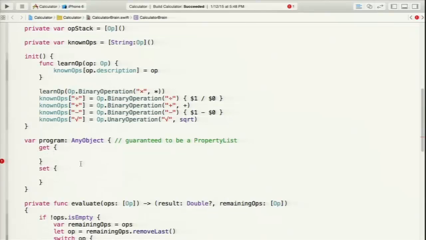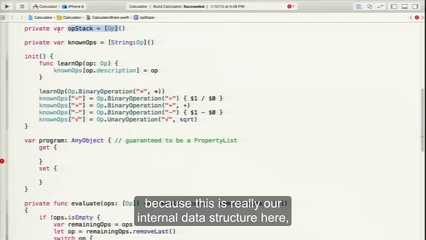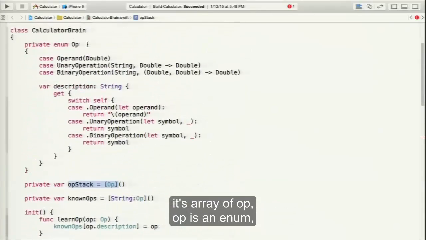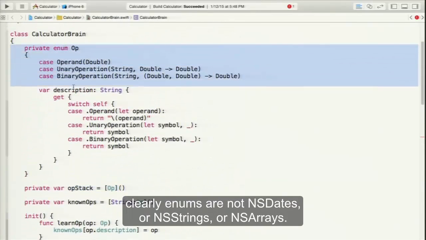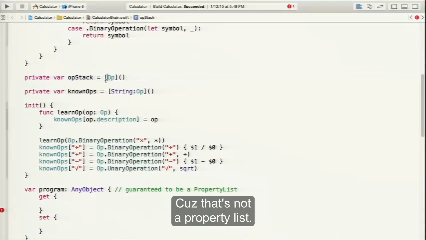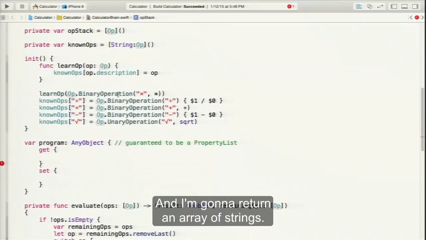So the get, how are we going to represent ourselves as a property list? Because this is really our internal data structure here. It's an array of op. Op is an enum. Clearly, enums are not NS dates or NS strings or NS arrays, so we can't just return this thing, because that's not a property list. So we need to return some sort of property list, and I'm going to return an array of strings.